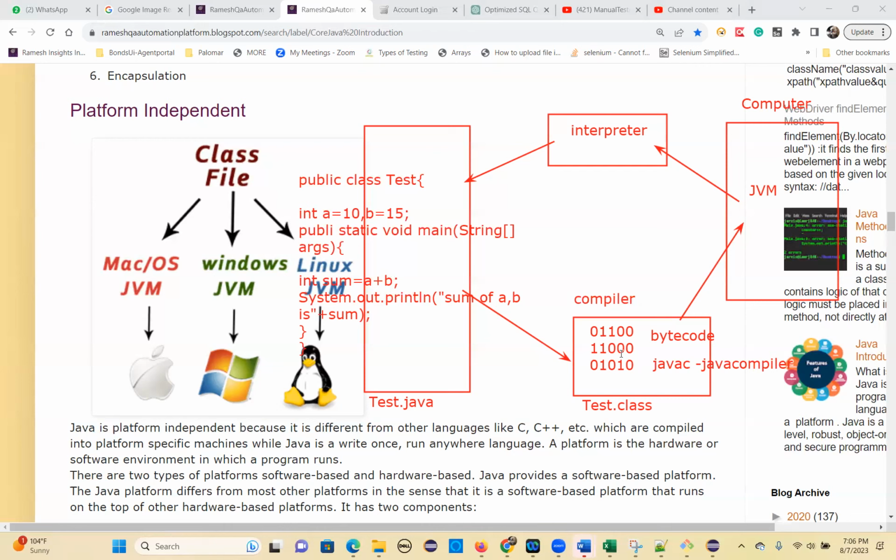But the bytecode is common to all JVMs. That's why it is platform independent. You can run the same file in any operating system. So that is the main reason I'm explaining this diagram.